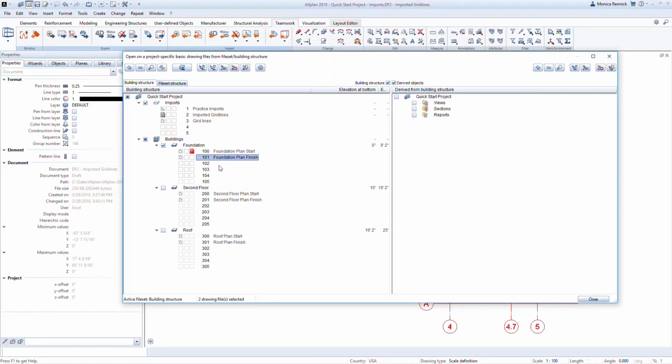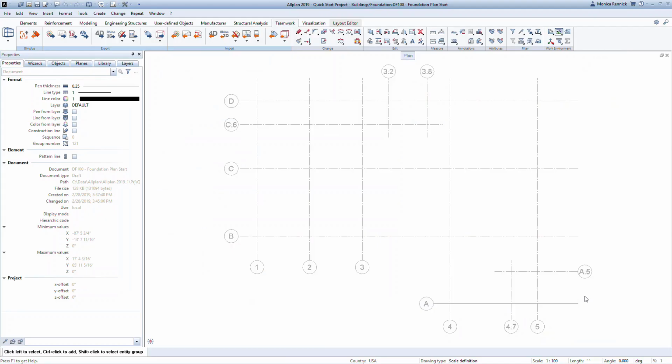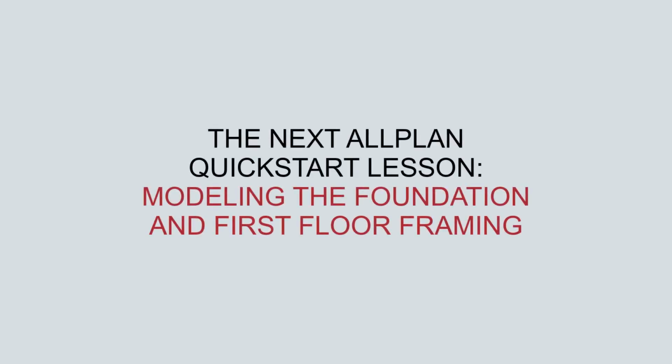Once the grid lines have been set to reference mode and the foundation plan has been set to active, we can close the building structure. Notice the correct drawing file 100 is indicated in the title bar. We are now ready to start modeling the building. That brings us to the end of Lesson 3. In the next lesson, we will start modeling the walls, columns, and footings.